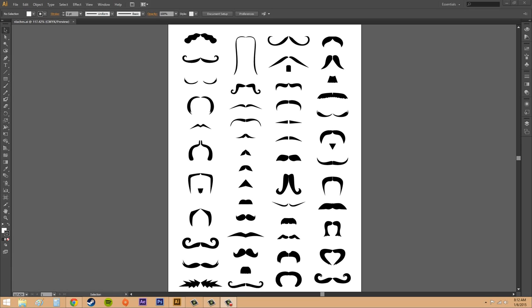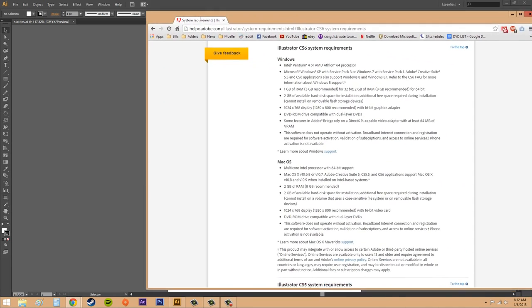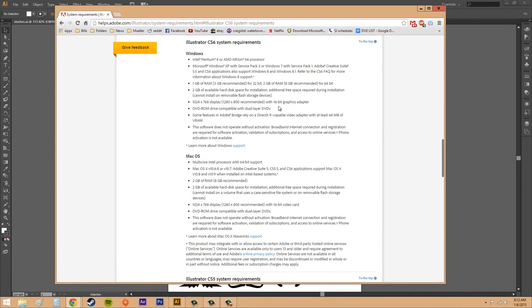So first of all, let's go over the system requirements. I'm going to bring a page over, and you can find this in the Adobe help. Illustrator has some minimum requirements. They're not too high, but you pretty much need to follow these so that it will work correctly. If you're trying to use an old laptop or something like that, Illustrator CS6 isn't even going to work. So make sure you have some of these things.